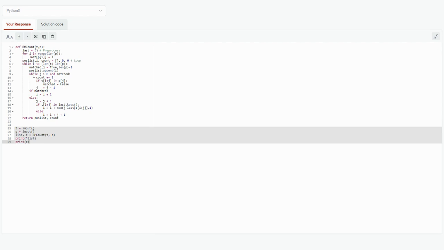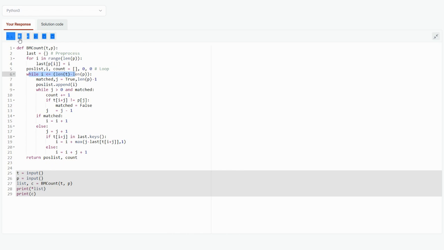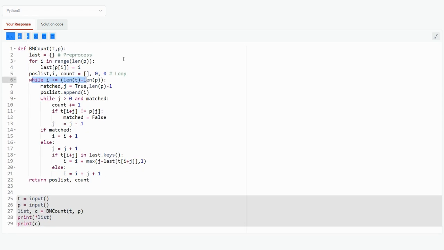We are just keeping track of the size and count. We are incrementing the count at the comparison. While j is greater than 0 and matched, count is going to be count plus 1. And we are appending i each time. Post list is append i. Here we are appending i, and there we are getting the list. And here we are getting the count. Count is equal to count plus 1. Yeah, that's all. So you are saying the only change is this and this, nothing else.